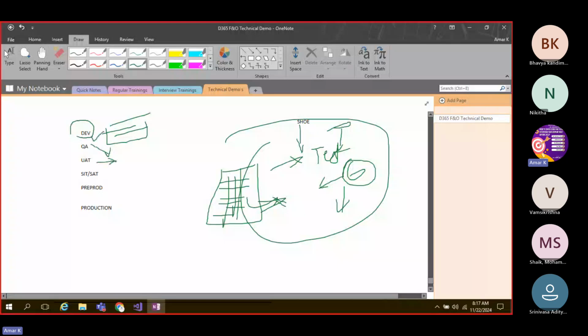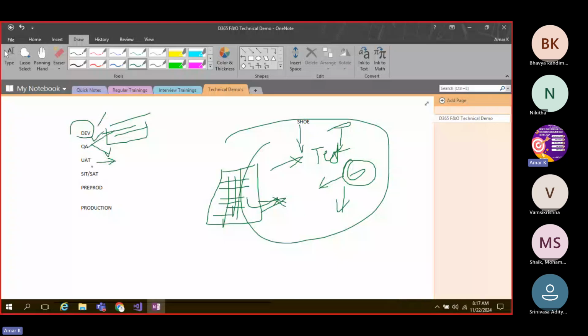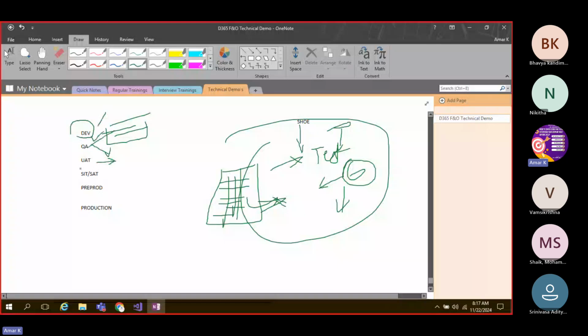But UAT, user acceptance test, they will create. In these two scenarios, we are directly opening the form and creating it. But users, because they know only the business, create it the way the business happens. If any error comes at that time, it is sent back to SIT, system integration test, then system acceptance test, and pre-production, which is the final step before production. So these environments are there.